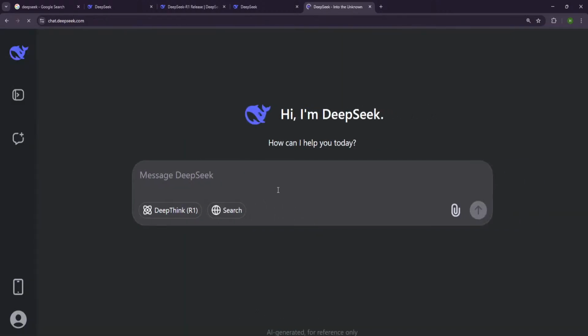After that, you can see it's kind of similar to ChatGPT. We have, hi, I'm DeepSeek. How can I help you today? Now, one thing about this is the DeepThink R1 model. Use DeepSeek R1 to solve reasoning problems. I could click on this and it would be activated. And then you can give in some kind of prompt.